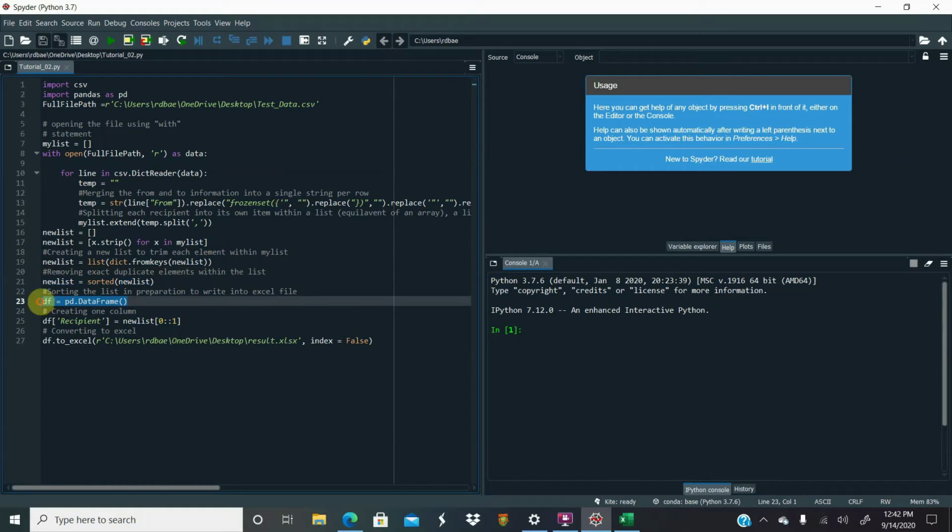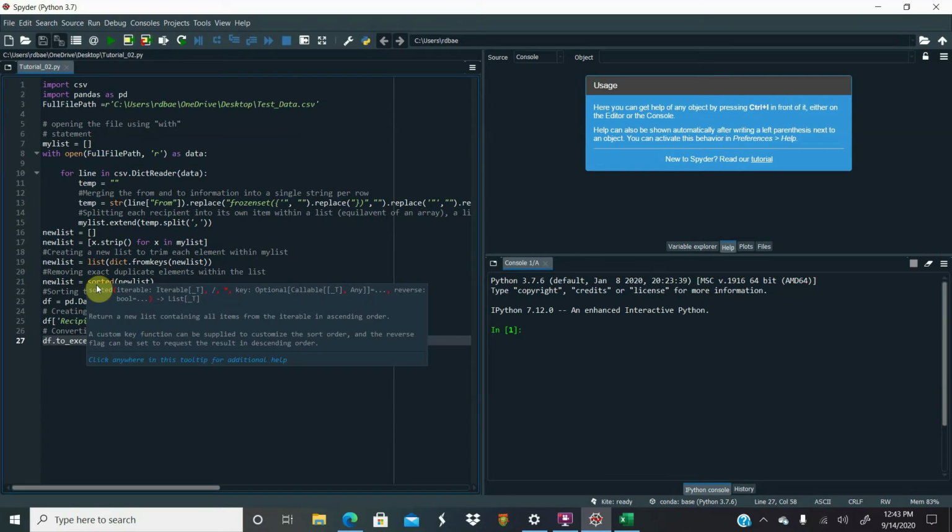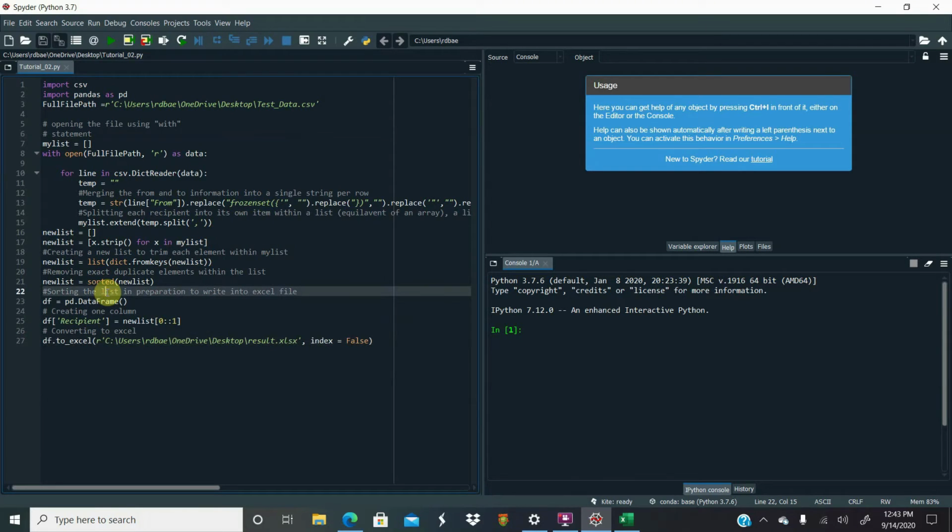Here, I'm creating this variable using pandas in order to write it into an Excel file. I'm specifying that I want my Excel file to only have one column, and I'm naming that column recipient. And this is the function that I'm using to create the Excel file, and it's writing every entry from my list. So let me go back here. This is the new list. This is where it's reading the sorted new list, and this is what I'm using to write each entry.